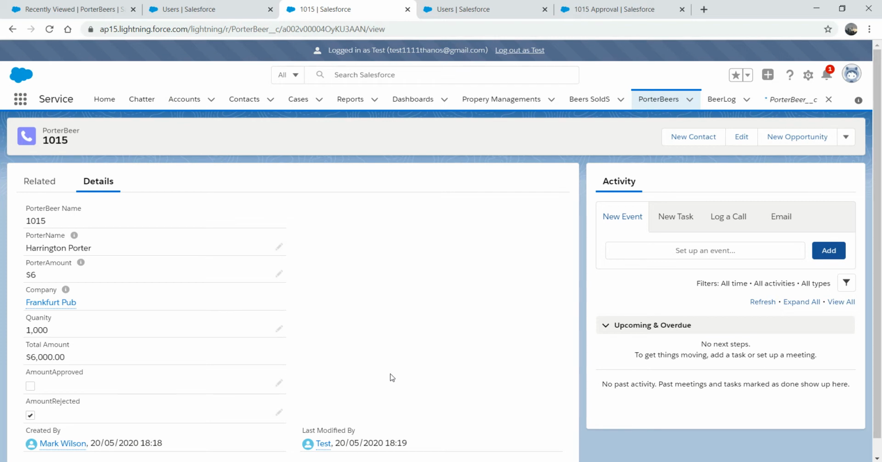As I mentioned, the approval process is a very important process. You need to understand this concept very well. No matter whether you're a developer, admin, consultant or marketing person, it's good to know how the approval stuff works. Cool, that's all I wanted to cover today.